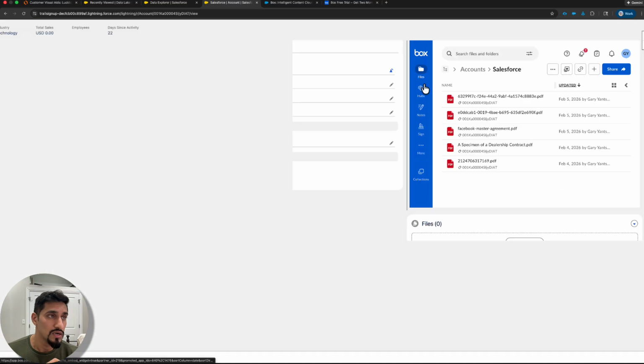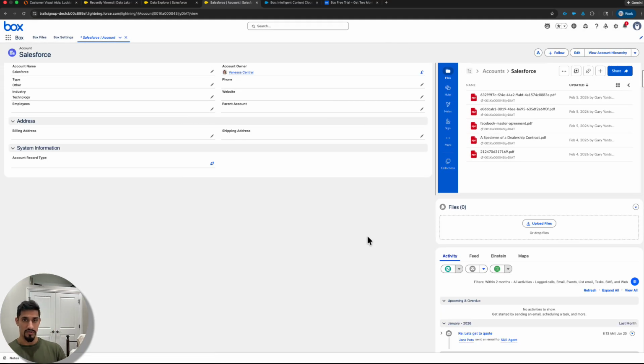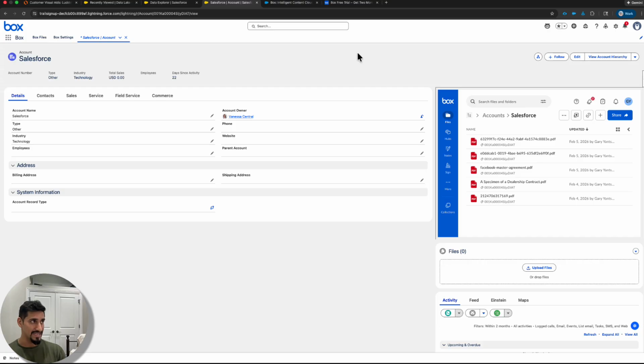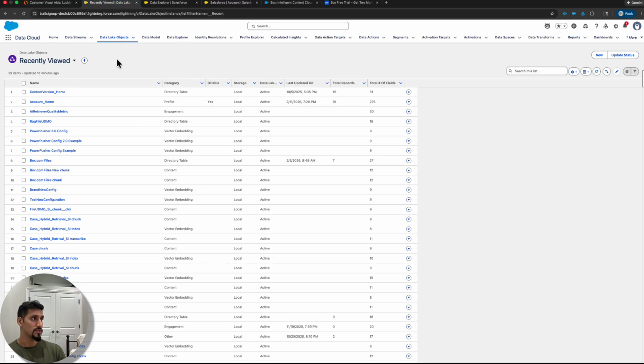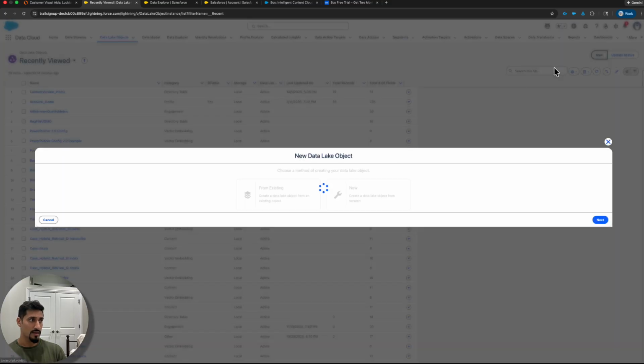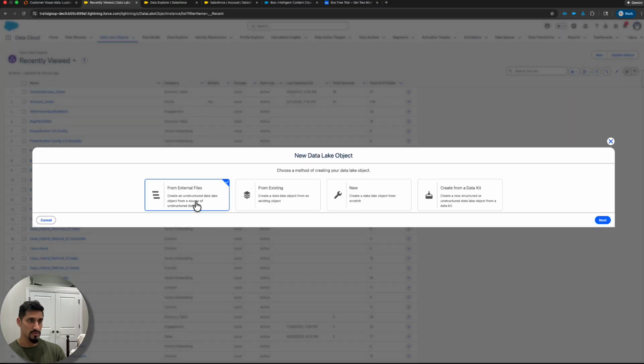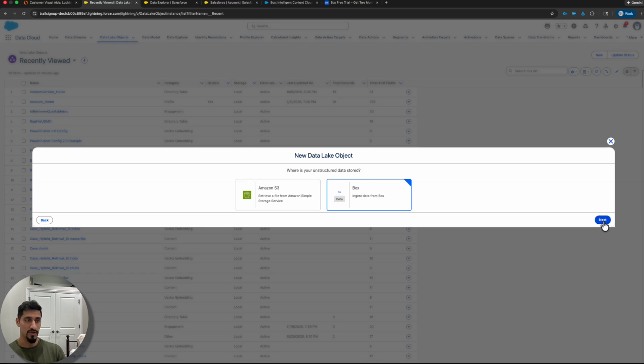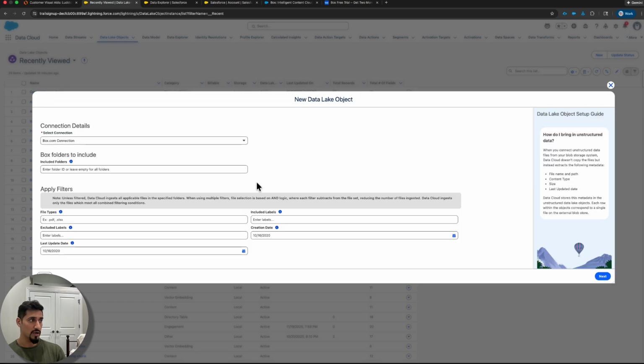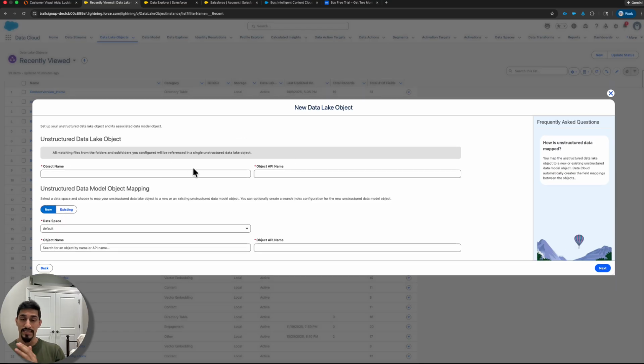As I jump over into the Data Lake Object tab in Data 360, I'm going to go ahead and hit New. I'm going to hit From External Files on the left-hand side. I'll hit Next, and I'll choose Box as my connection. From there, I can filter what I want to come across. If I need to, I'm going to go ahead and hit Next, and then I can give a name to the DLO, the data lake object, and the corresponding DMO.